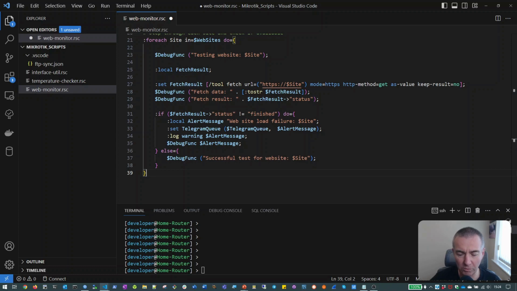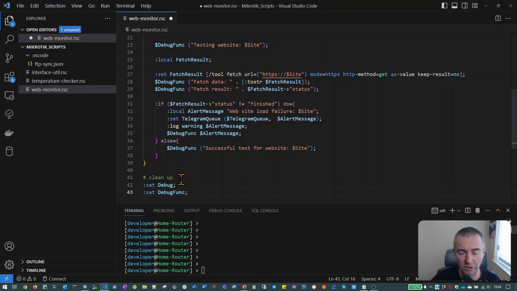We've just got a couple more commands and then we're all done. I'm just going to copy those. As we've created a couple of global variables, I always like to tidy those up. We don't want them hanging around in the global namespace. So we've just got two commands here where we're doing a set debug and set debug func, which will basically clear those two variables so that they no longer exist.